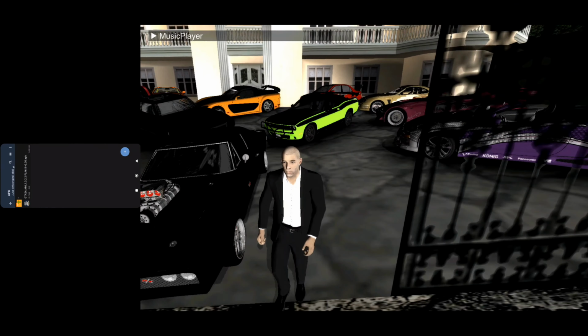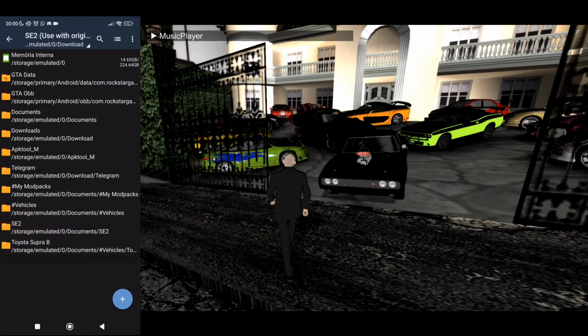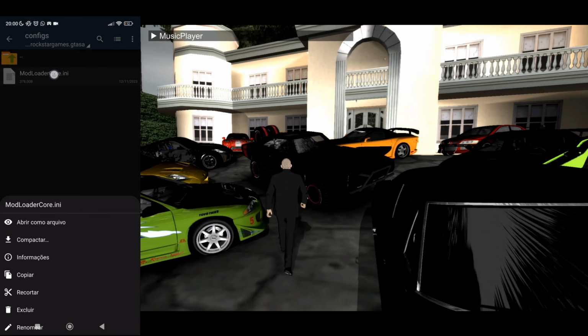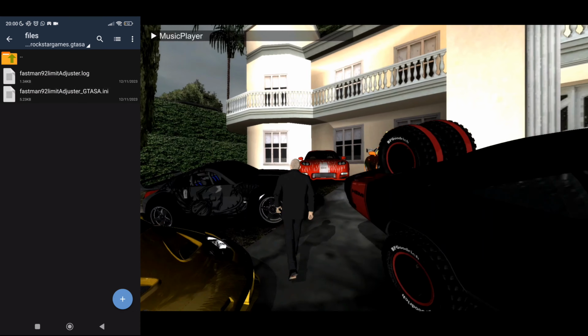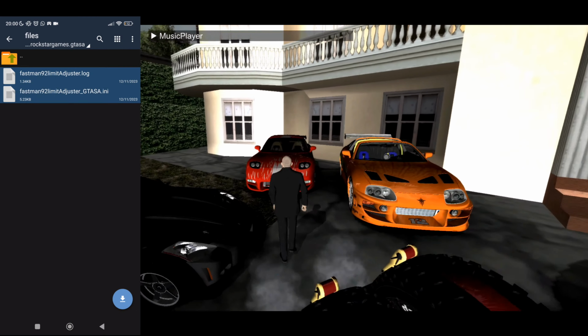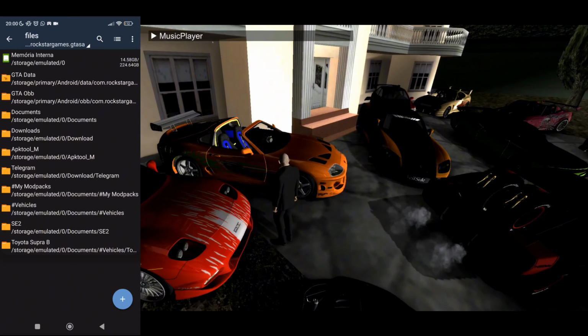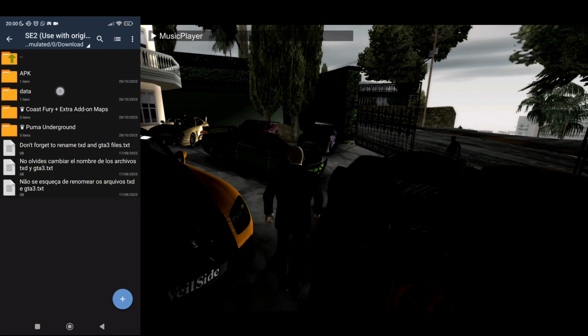And now we can close the app. Let's just leave. Cool. So what we're gonna do now, let's go to where the data folder of the game is. Let's delete this and these two files. Let's delete them. Now let's get back to the download folder.